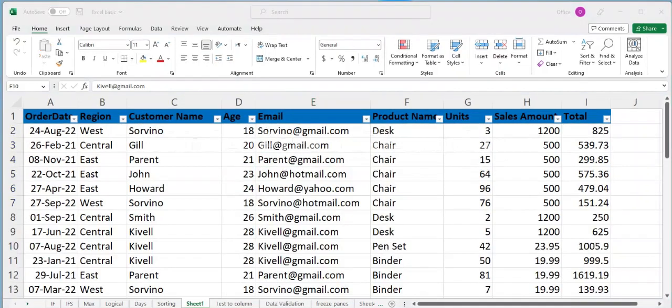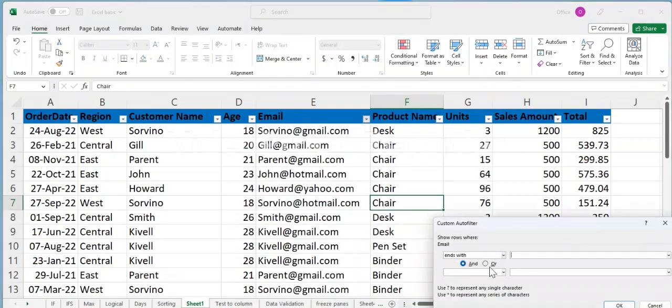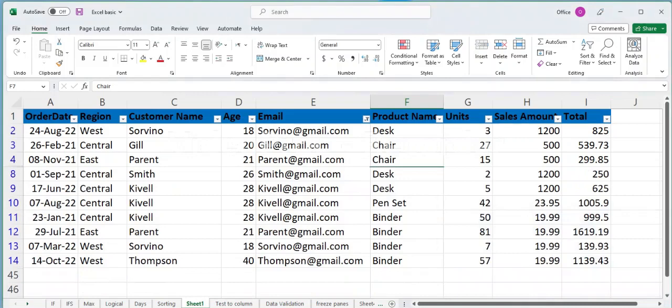Starts with and ends with filter. The starts with and ends with filters are self-explanatory. The starts with filter allows you to filter data based on whether a cell starts with a specific text string, while the ends with filter allows you to filter data based on whether a cell ends with a specific text string. For example, if you have a list of email addresses and you only want to see email addresses that end with @gmail.com, you can use the ends with filter to show only those records.